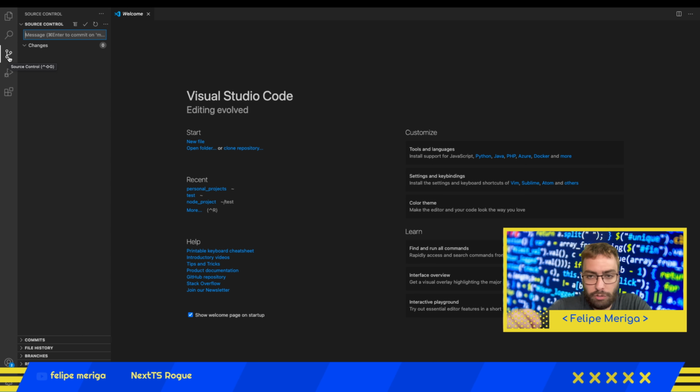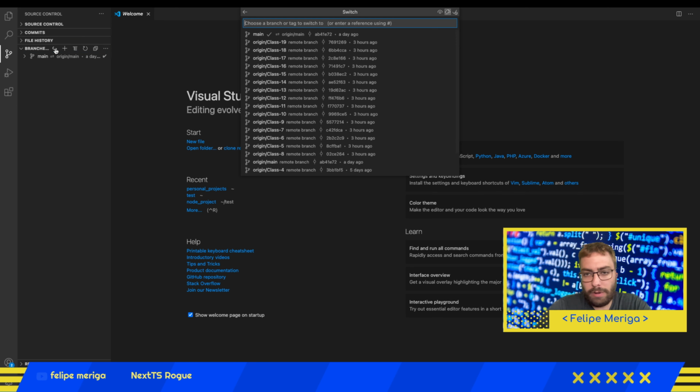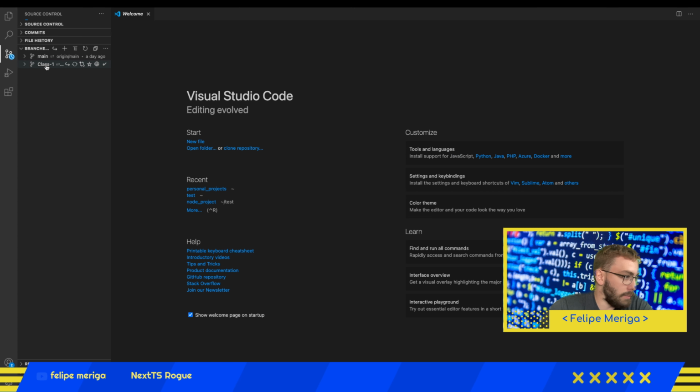As I divided each of the classes by branch, you can go here to source control in this tab, and you can go to branches. You can click and switch to another branch here, and you are going to check all the branches that we have available. This is awesome because you can switch branches here. As we are in the first class, I will switch to the first class.